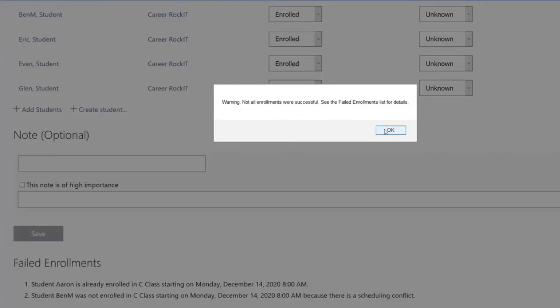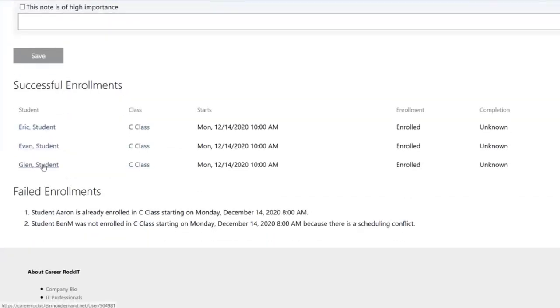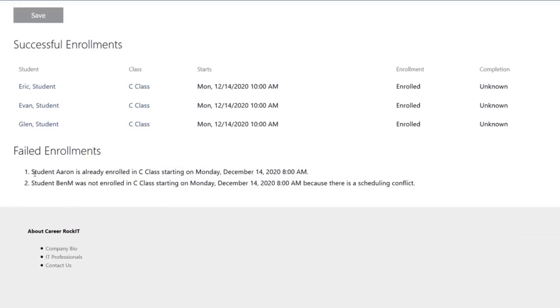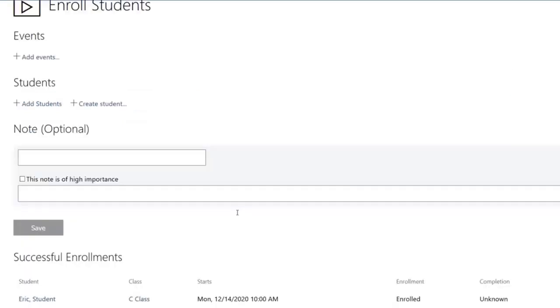Now it tells me that not all enrollments were successful. See the failed enrollments list for details. And I can see here that my 3 students, Eric, Evan, and Glenn, got in okay, but student Erin is already enrolled in the class, and then Ben M was not enrolled in the class because of a scheduling conflict. So it gives you the reason, and it will not enroll students that have a conflict.